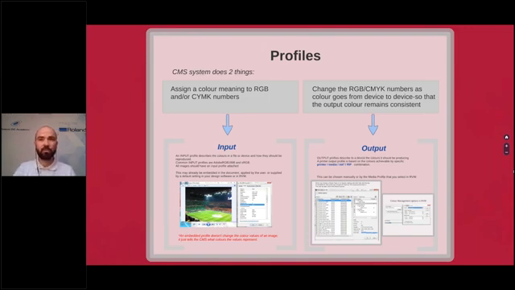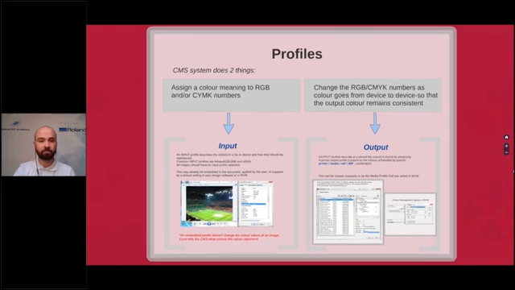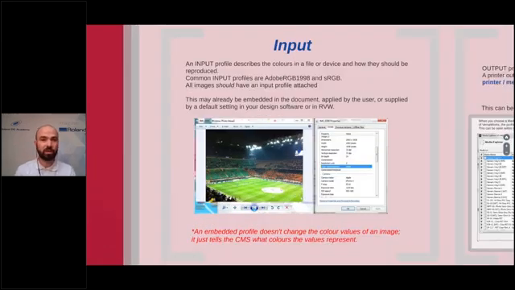First of all, if we talk about input profiles, an input profile describes the colors within a file or a device and how they should be reproduced. Some of the common input profiles are, for example, Adobe RGB 1998 and sRGB. All images should have an input profile attached to the image. That profile may be embedded in the document, it could be applied by a user, or it could be supplied by a default setting in your design software, or you can override this in Roland VersaWorks, for example.